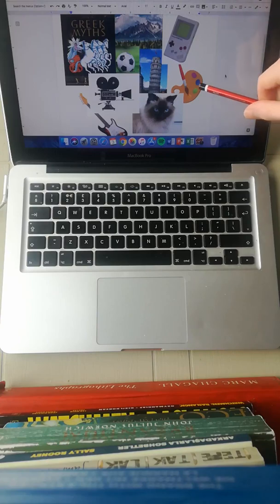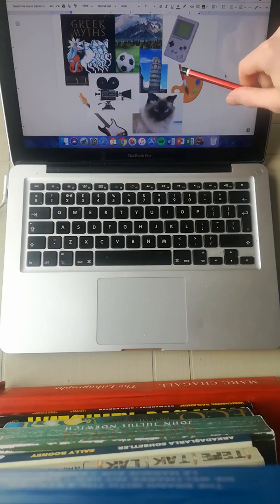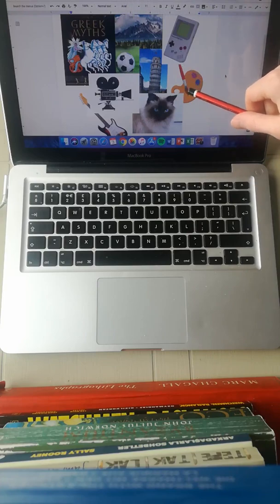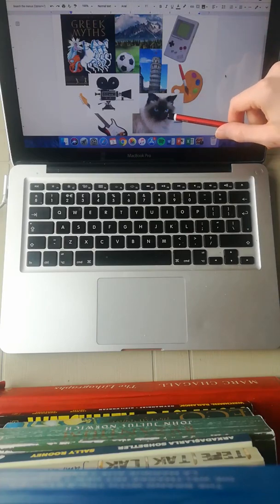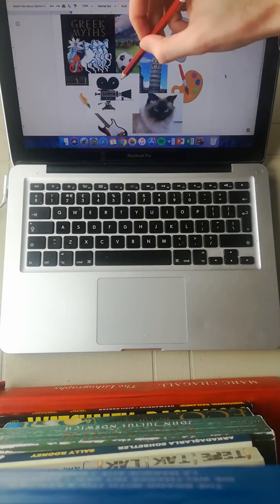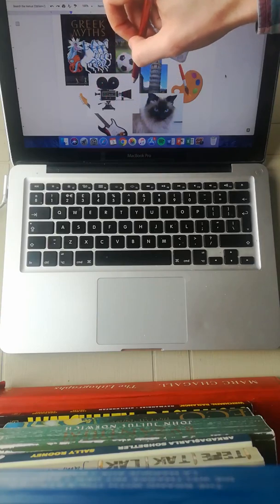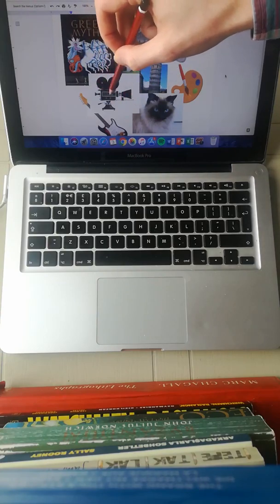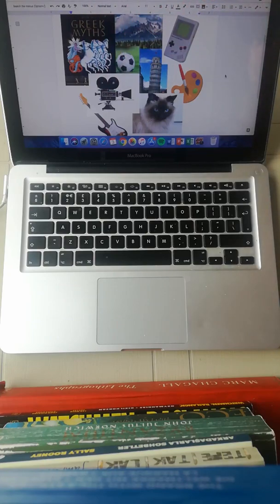Obviously I've got art here, so I've chosen a paint palette and a brush just to represent art. I've got a cat here. This is my pet cat at home. I've got film. So this is like a film camera, kind of looking like a vintage film camera. So films would have been made when they were using film, a while ago.